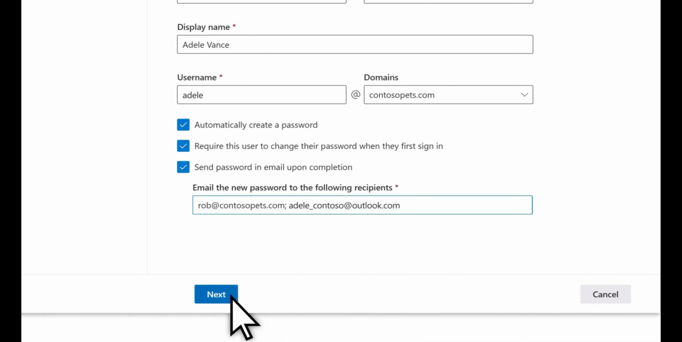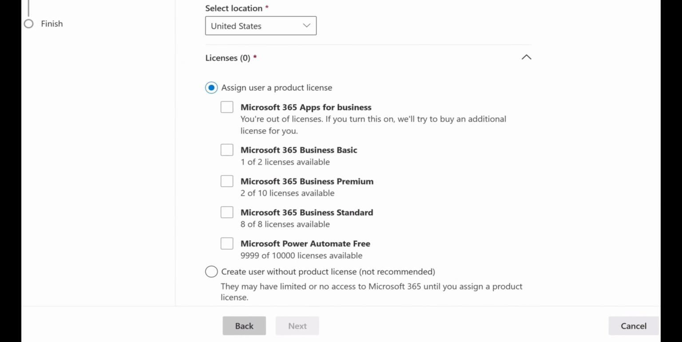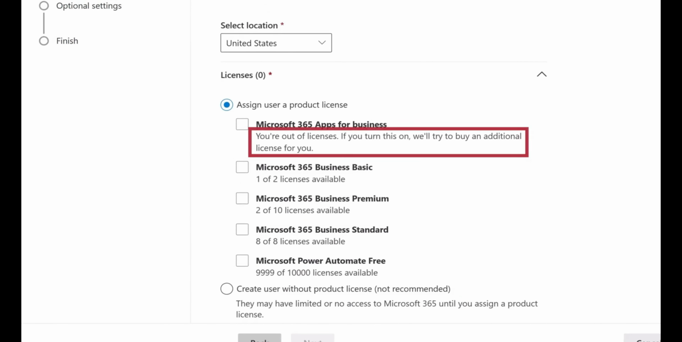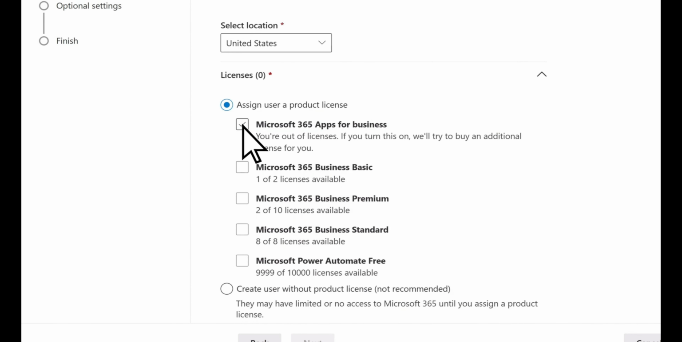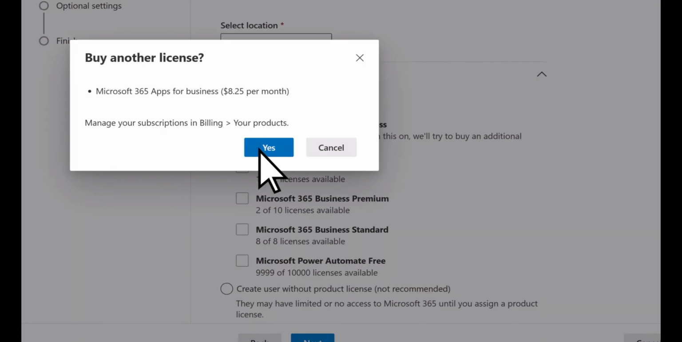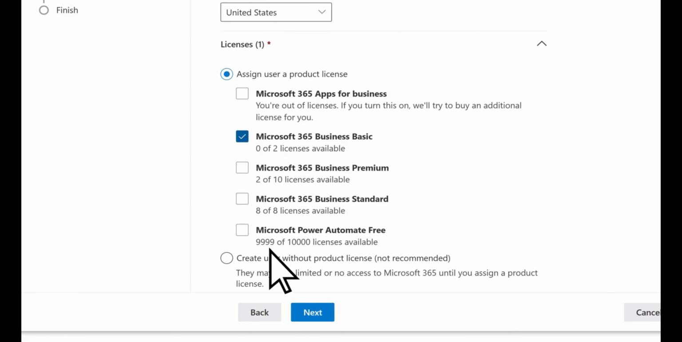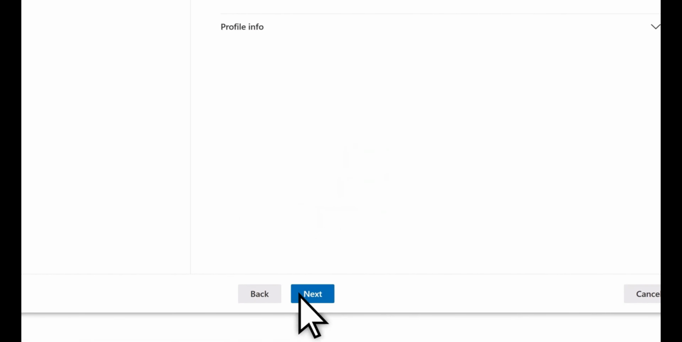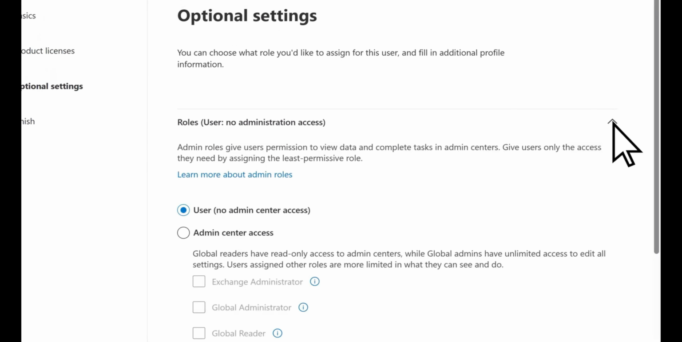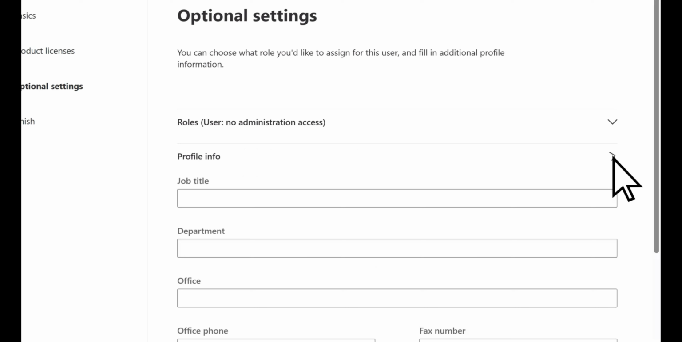Select Next. If you don't have an available license to assign to the user, choose the type of license you want to add to your subscription and select Yes to approve the change to your billing. If you do have an unused license available, choose the license. Then select Next. Optionally, adjust the new user's role if they need some level of administrative access and add additional profile information.